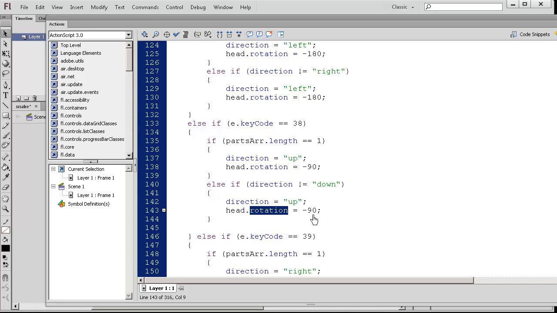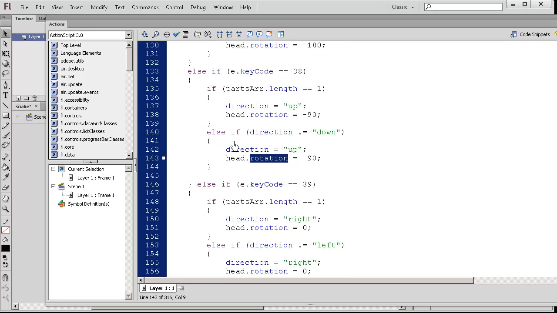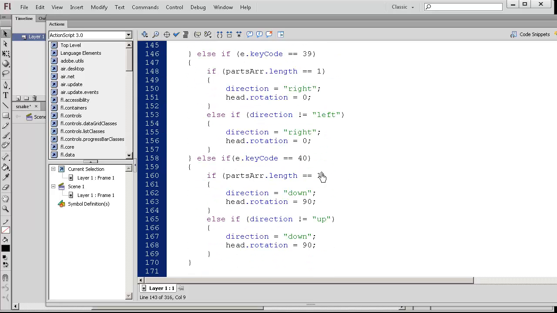And the rotation is dealing with degrees. There's 360 degrees in a circle. So whether you're talking about negative 90, a little bit to the left, or 90, a right angle to the right, it's kind of the same stuff happening here.